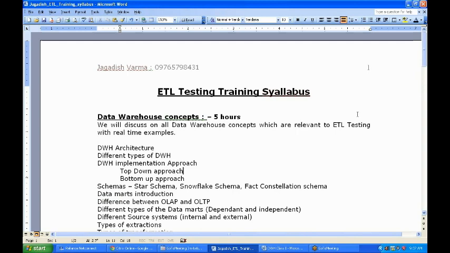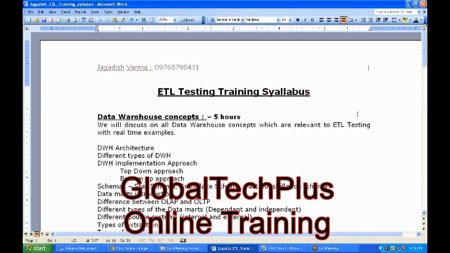After this, what are the different types of data warehouses we can normally see? Then there are a couple of implementation approaches: one is the top-down and the other is the bottom-up approach. Later I will explain the schemas, the three different schemas, which are star schema, snowflake schema, and the fact constellation schema.